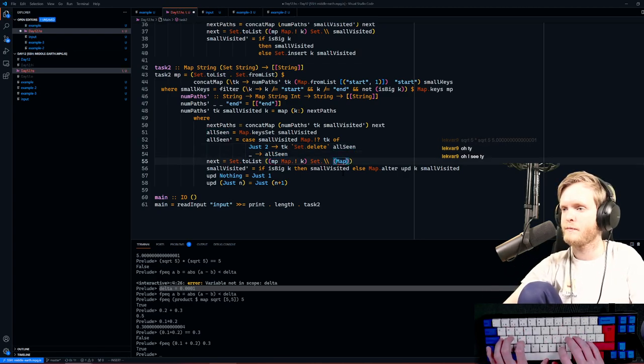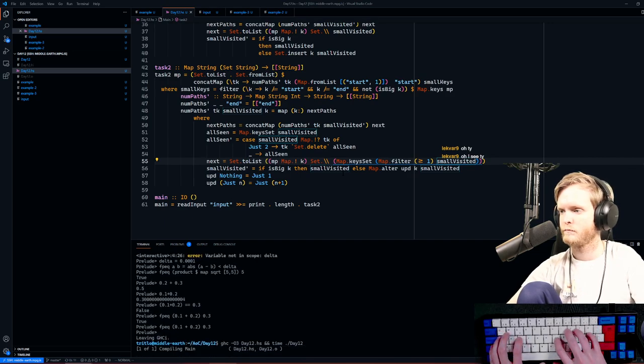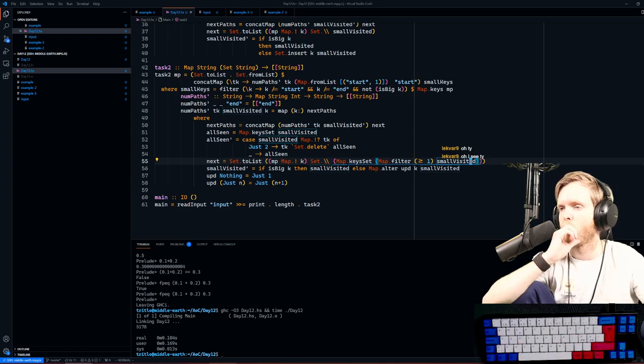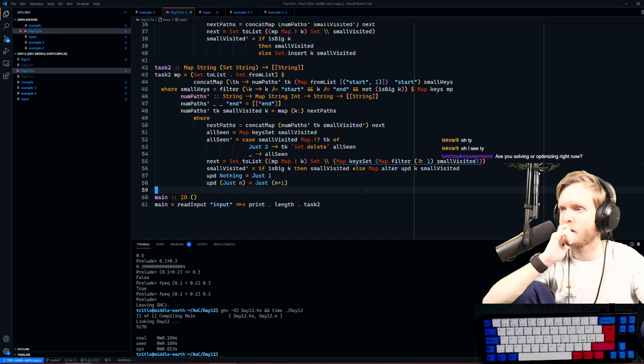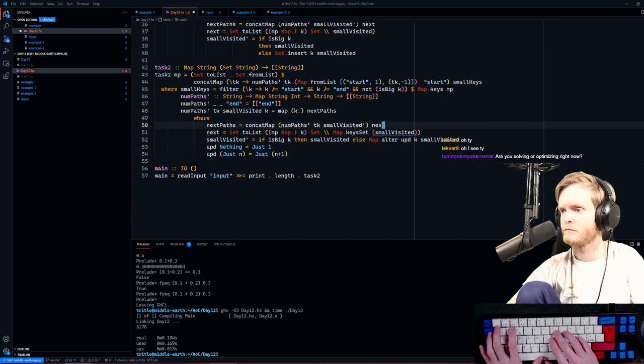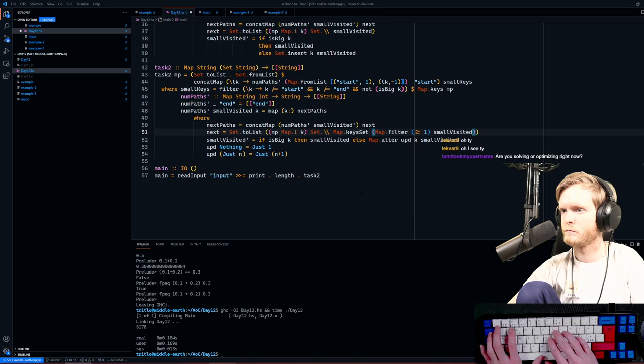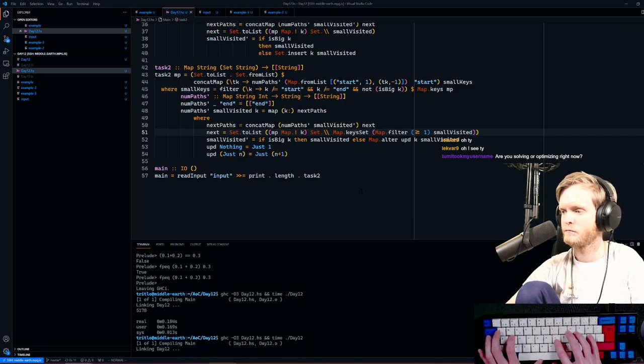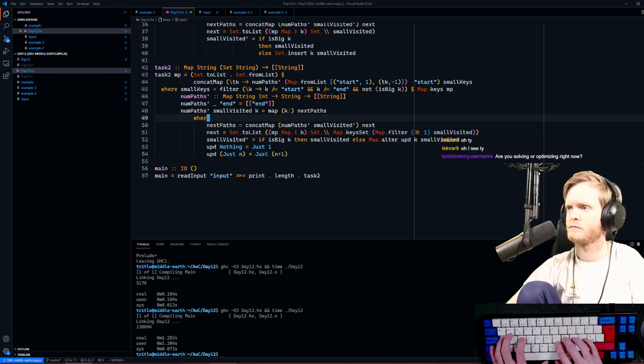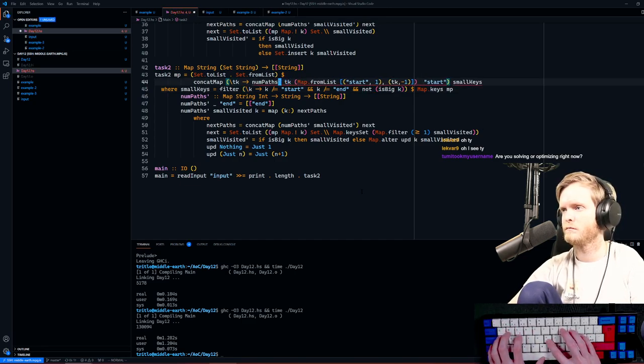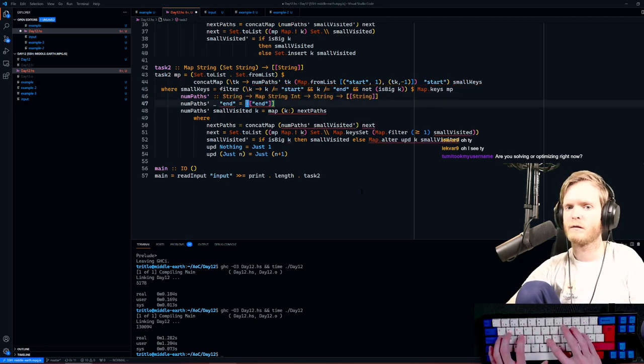So what this was first, was it maps.keySet map.filter larger than equal to 1, no, small visited, right? Was it like this? Why is it, what did we change? It was like this, right? It was doing the right thing. Yeah, okay. And then I just passed TK along. I'm just solving, because it takes 1.2 seconds and we want to get it under a second.